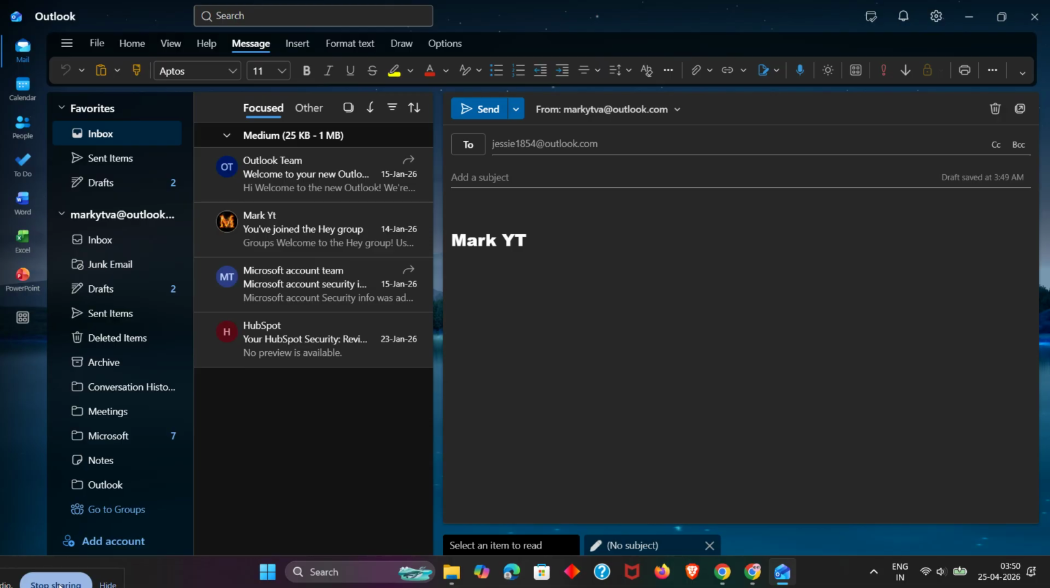You should also double-check whether the recipient has changed their email address recently. Sometimes error 550 appears because you're sending to an old account that no longer exists. If the recipient has a new address, update it in your contacts before sending again. If you're still seeing the error, try sending from a different Outlook account or ask the recipient to confirm that their mailbox is active and accepting messages.